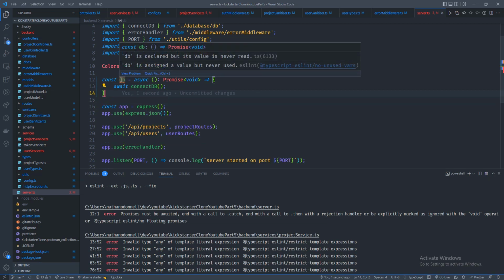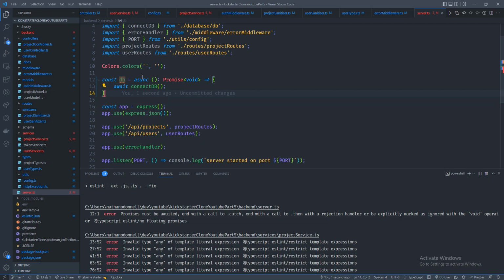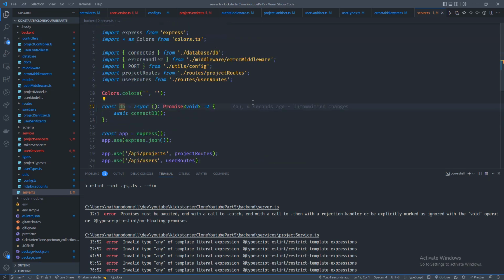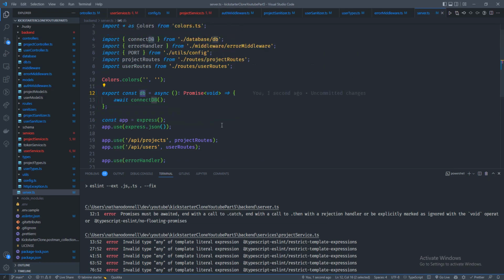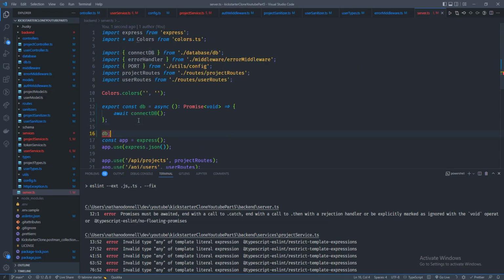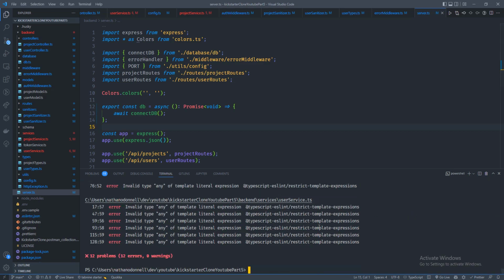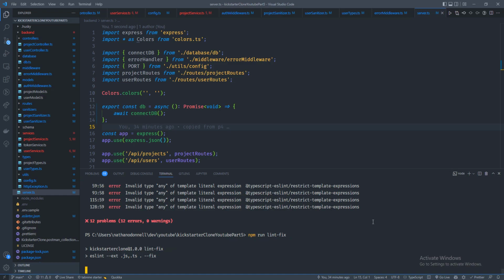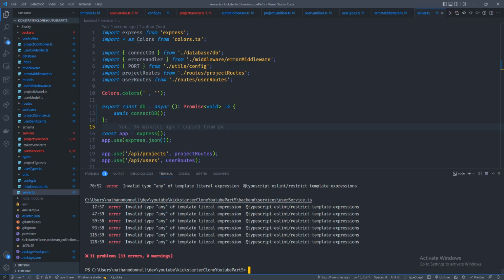And then it's declared, but its value is never read. And because we never read it, we should export it. Alright. Let's have a look. And if we run the fixer now, down to 11 hopefully. Yeah, 11.